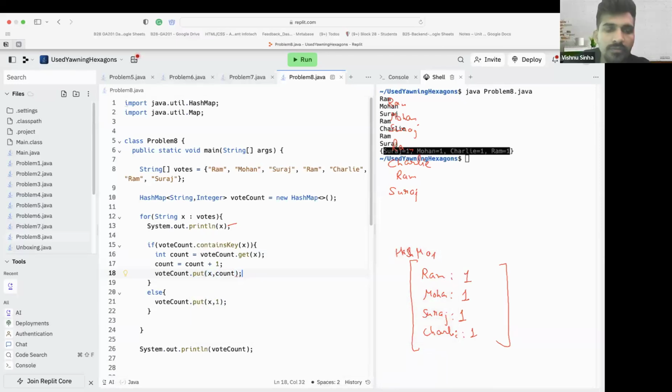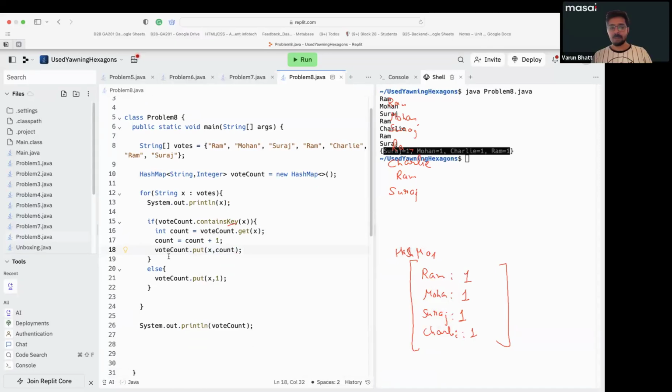So basically what was happening here is, whenever that name repeats again, in that case we will get the count value, increase the count and then update the count. And now in this case, let's see what will be the output.